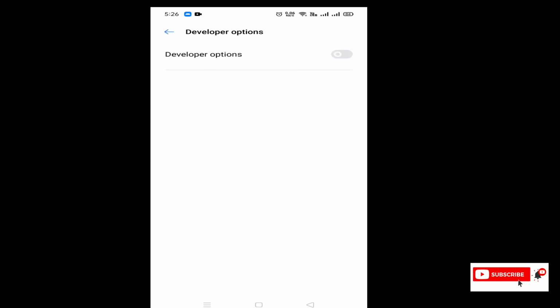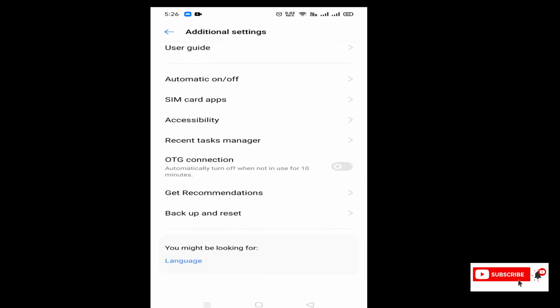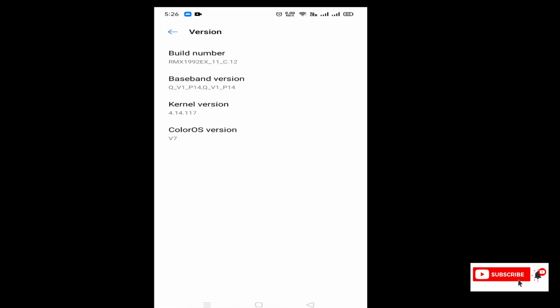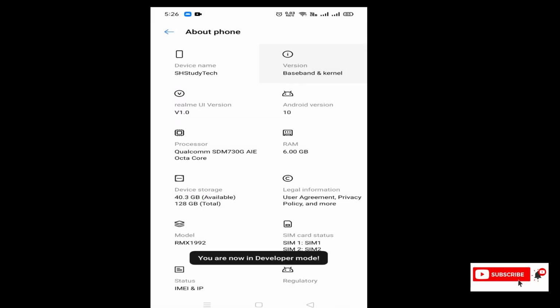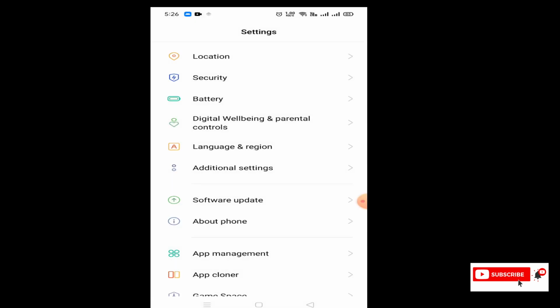If you want the options enabled again, we need to go back to the build number and tap 7 times on it, and then you can see the developer options again. This is the most important information that every developer and tester needs to know about developer options on an Android phone.